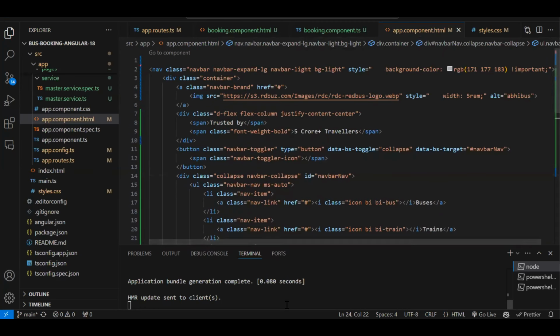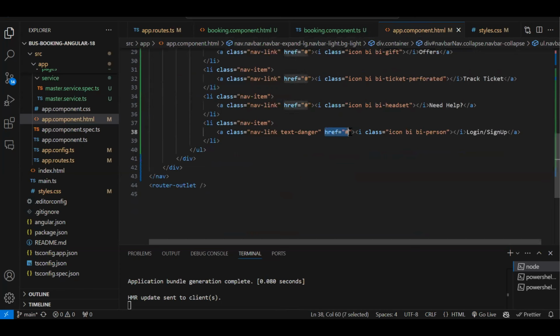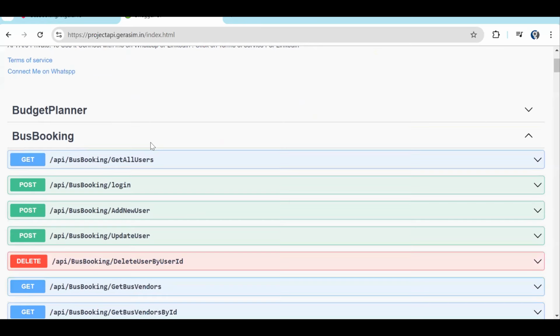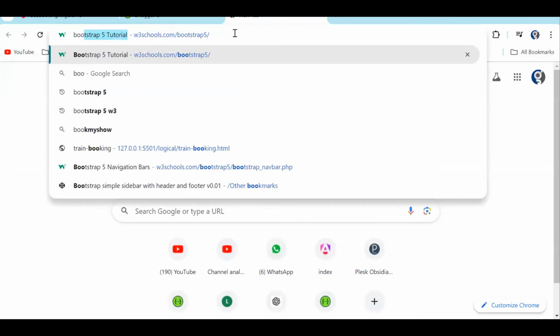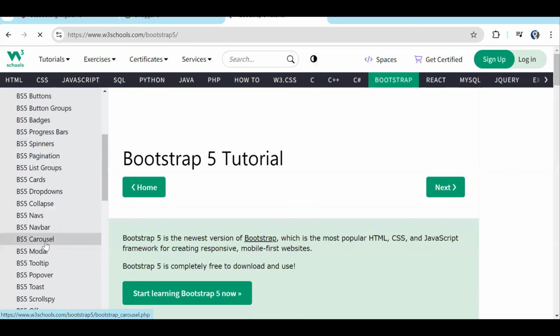Now, next thing, first we need to complete the login and the sign up. So this navbar is in the app component. So in the app component, on this button click, we can open a modal popup, and in that modal popup, we will complete our login and registration part. So if you see the API, I have added the login API. You can see add new user means by this you will be able to register, and by this login API, you will be able to log in. Fine. So let's do that. On click of it, we need to open the modal popup. So let's get the modal popup code from the Bootstrap tutorial, Bootstrap W3. So we need the normal modal popup.